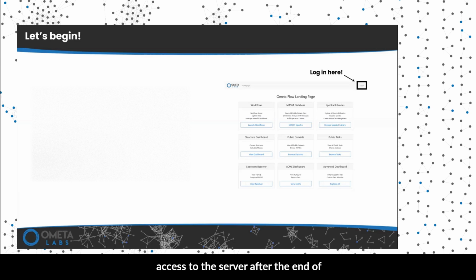You will have access to the server after the end of this workshop. So if you want to come back in a couple days and go through this yourself at a time when not everybody else is trying to do it at the same time, you are always welcome to do that as well. I've put this information in the chat, so you will still have it.